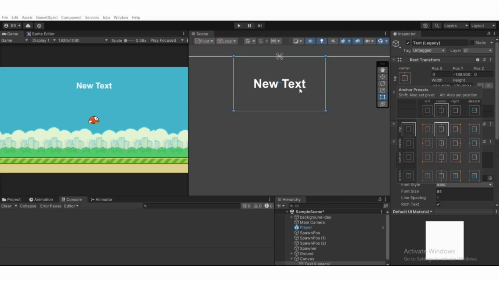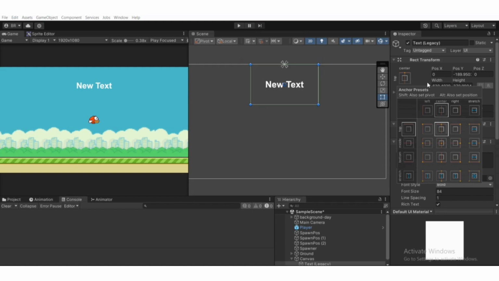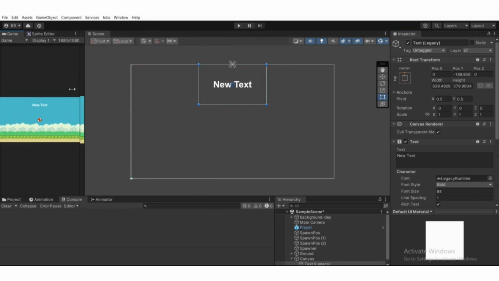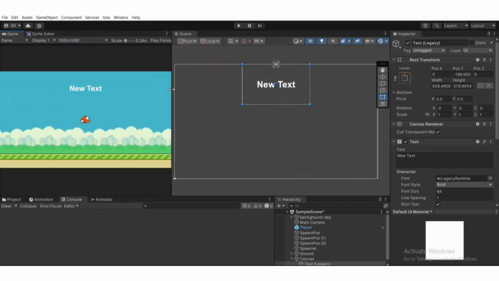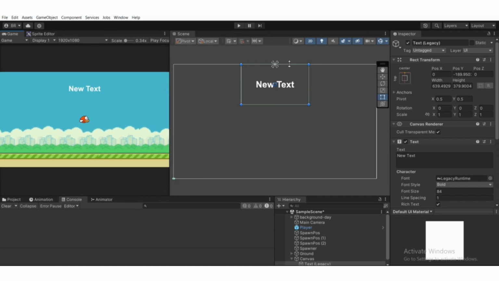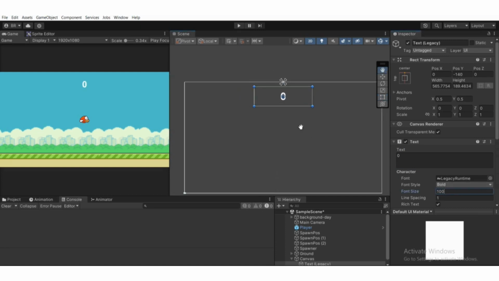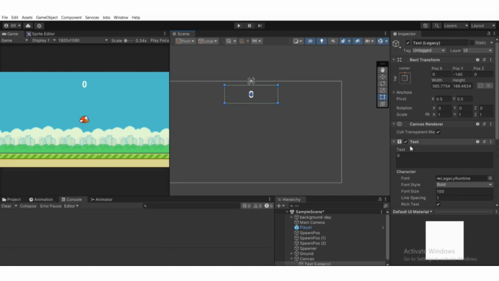So what will this do? If we shrink the screen, the text will also shrink with it. That is the reason for doing that. So select that and make it a little smaller, center it, and by default I'm going to set it to 0. Zero is kind of good. I'm going to make the size bigger, like 100. Okay, 100, it's good.